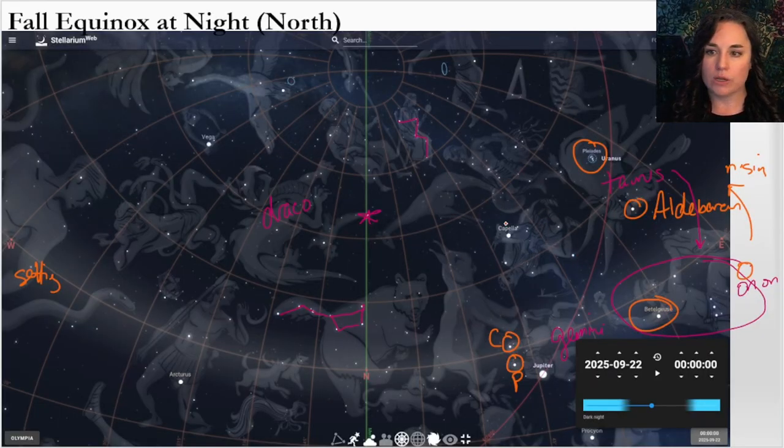Okay. What else do we have going on? We have Aldebaran. Capella is here. Capella is a bright star in the northern sky. This is really the only slide that I mentioned this constellation, Auriga, which has Capella in it. Capella is a kind of bright star. We're going to study that later on.